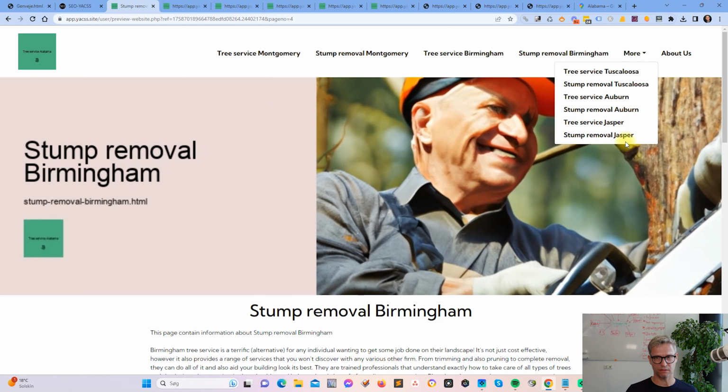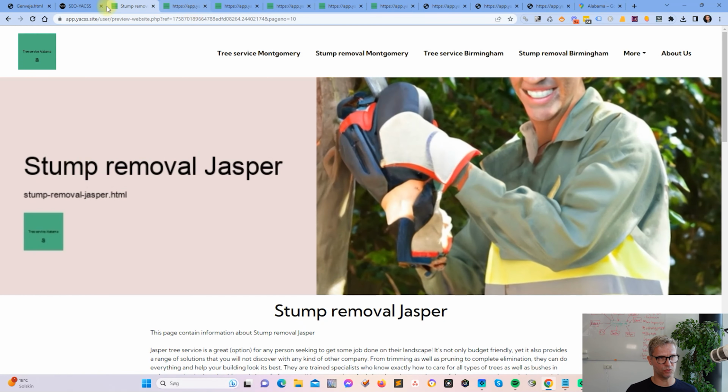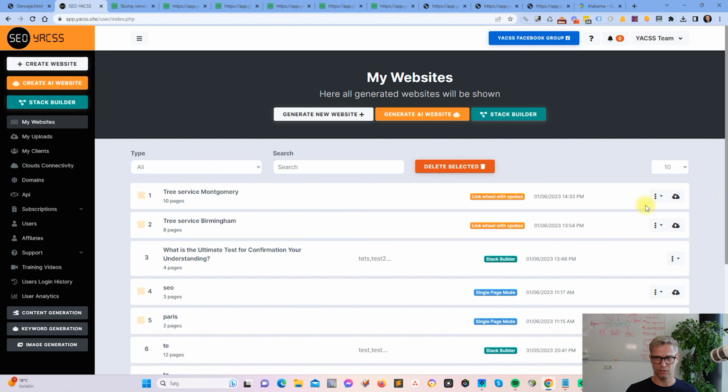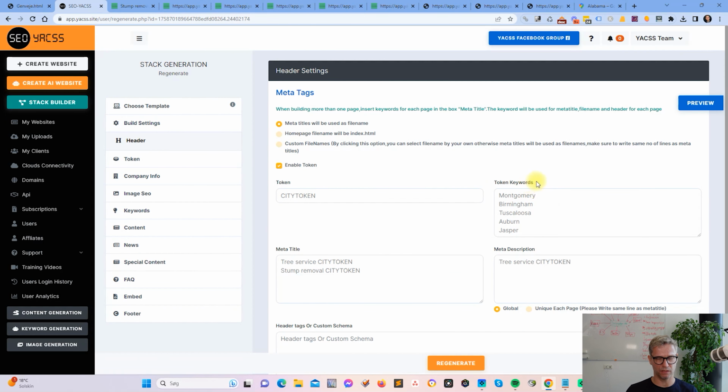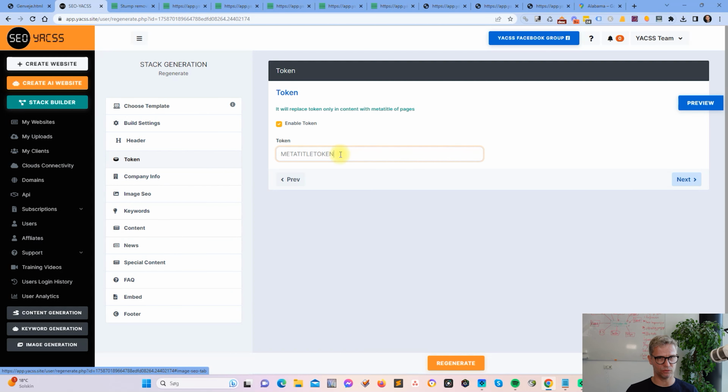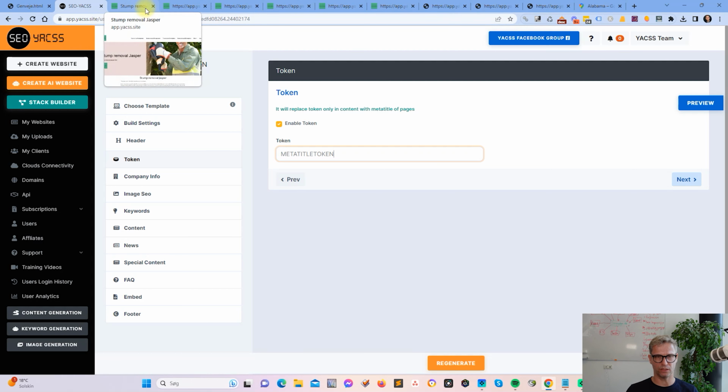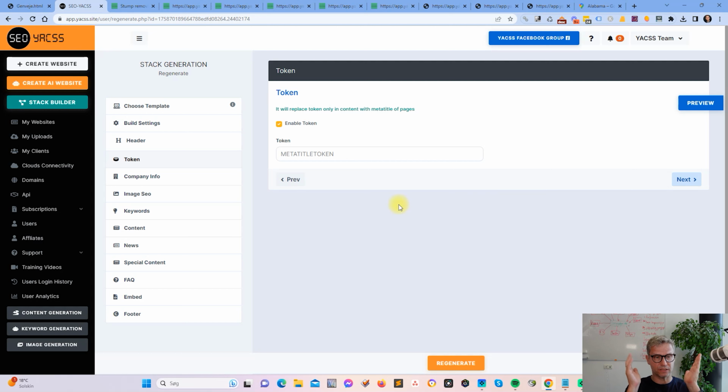So there you have it, guys. That was the new token we have. So we now have 2 tokens. We now have the traditional, so to speak, token keywords that are used to create the pages, and we also have the Metatitle token. For those of you that are used to building these mass page sites, you might have different use cases for usage of this Metatitle token, and you are free to comment on the video because I'm curious to learn how you want to use this addition to Yacss.